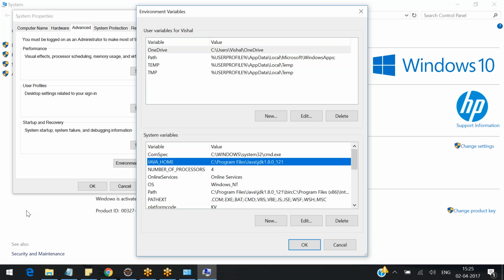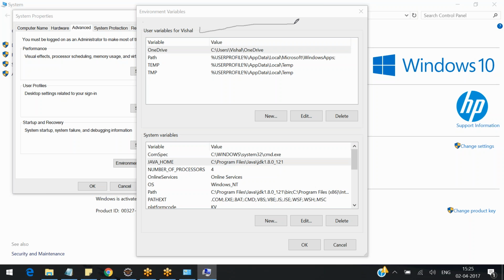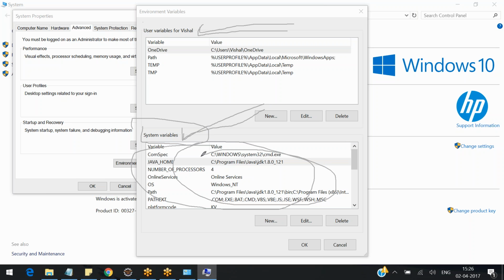When you click on Environment Variables, I have already set this Java path. You will see a window like this. The first one says User Variables for Vishal, and the second one is System Variables. If I set something in the user variables, it will only apply when I log in with my username, but if you want to apply any settings to the entire computer, you have to do that under the System Variables tab.